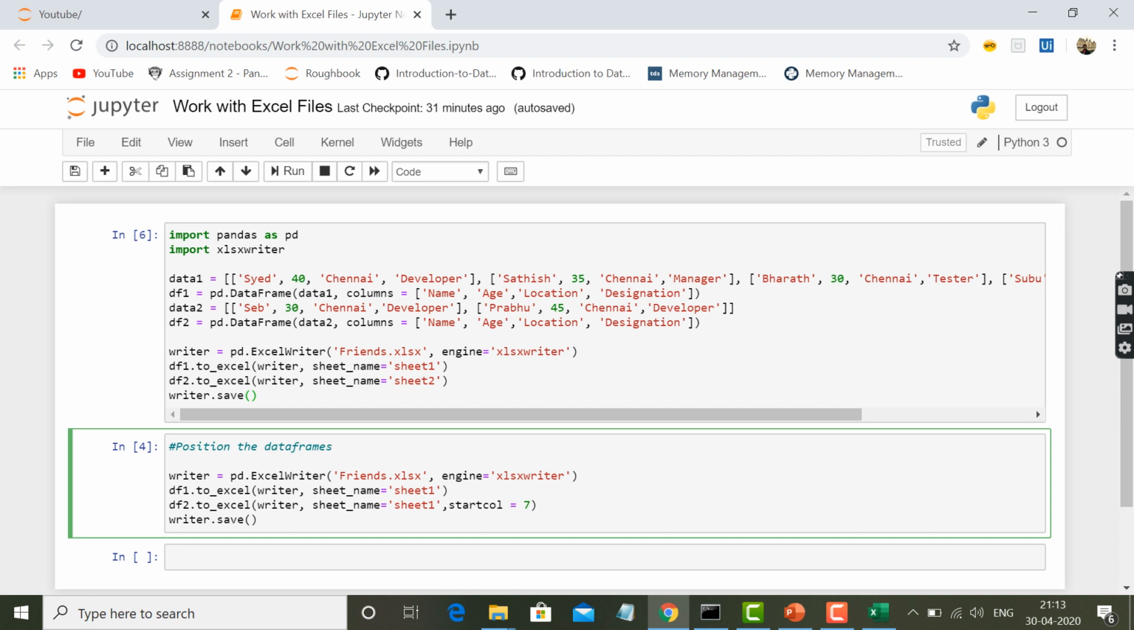this positioning option. If you see here, we are providing the start column, so it will try to write data frame 2 from the 7th column. Just to show the difference between how my data frame 1 and data frame 2 are going to be in this particular run, I have given the start column value here, and I have not passed the value over here. Let's quickly run this and see how it works.